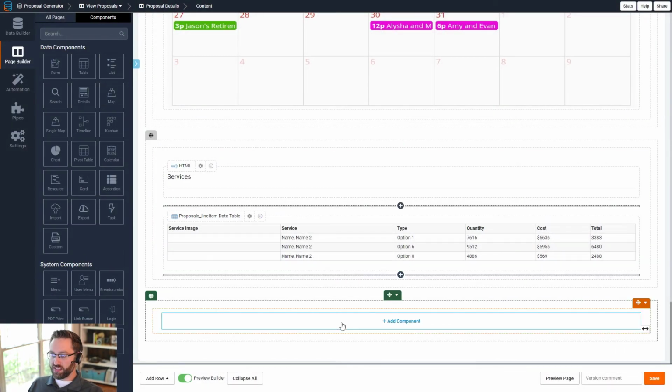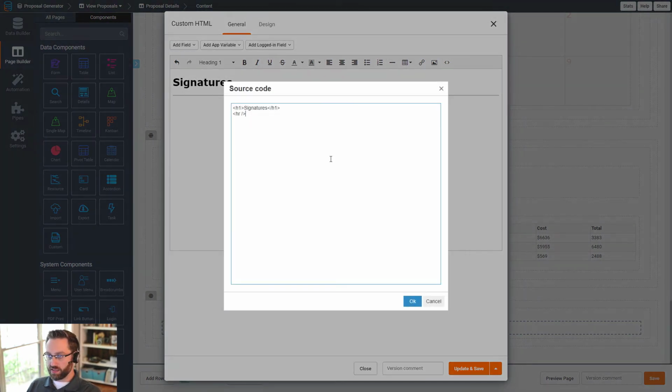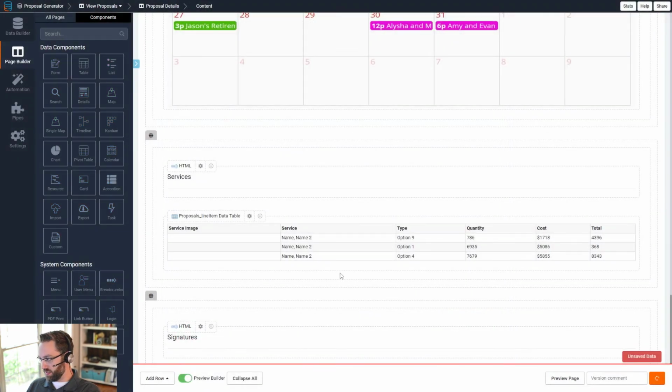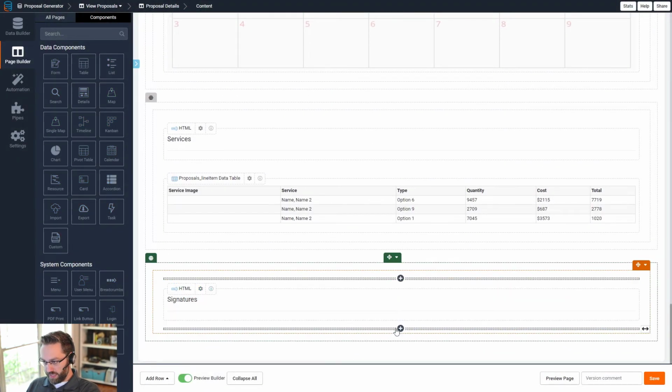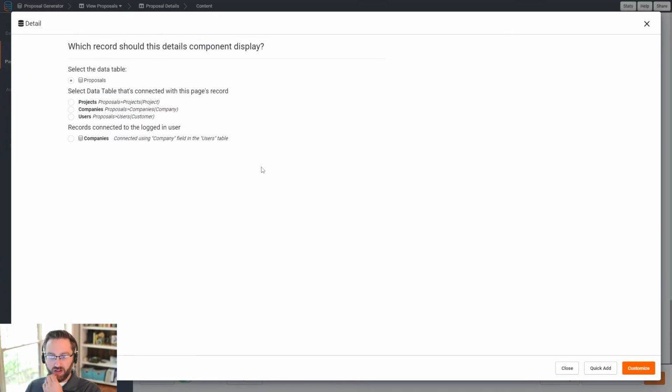Fixed. We're going to set this up like we just did with all of the other proposal content, where this is going to be the portion for signatures. Okay, at least we're getting points for consistency here. And then we're going to add a detail component for the proposal.